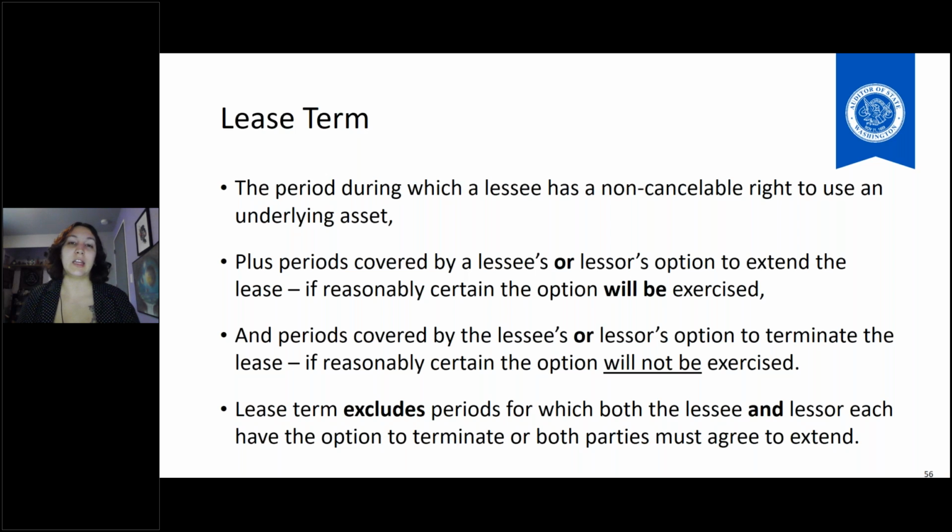When we're talking about extending the lease, if it's reasonably certain that the lease will be extended, then you're going to include that additional time in your lease term. Now, reasonably certain is not absolute certainty, and it involves professional judgment. You'll need to consider the facts and circumstances at your own government to make this call.